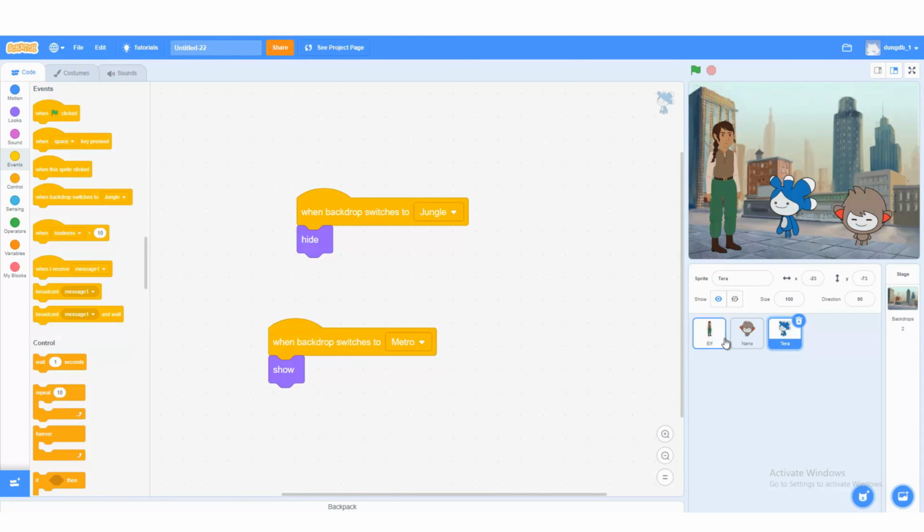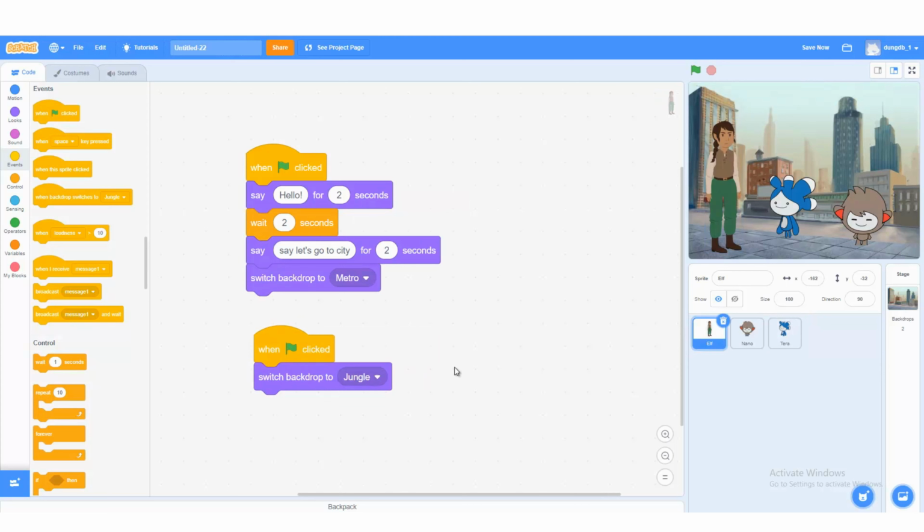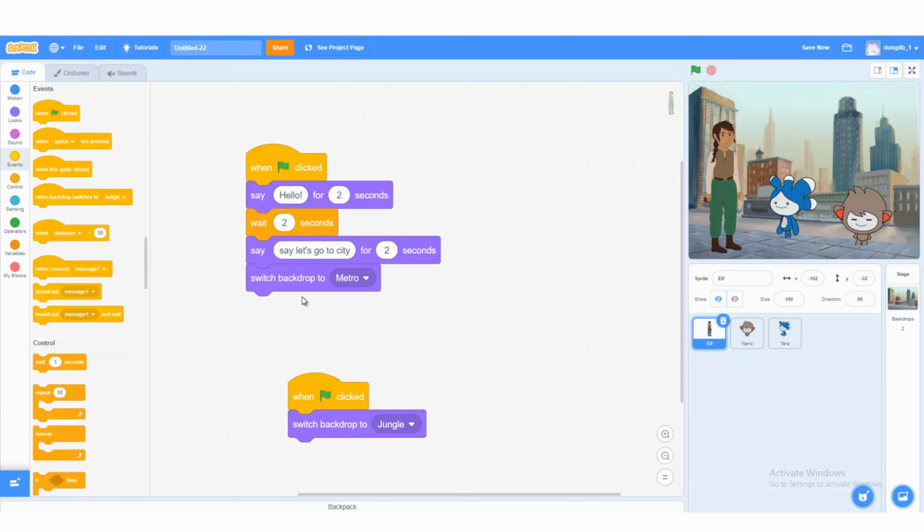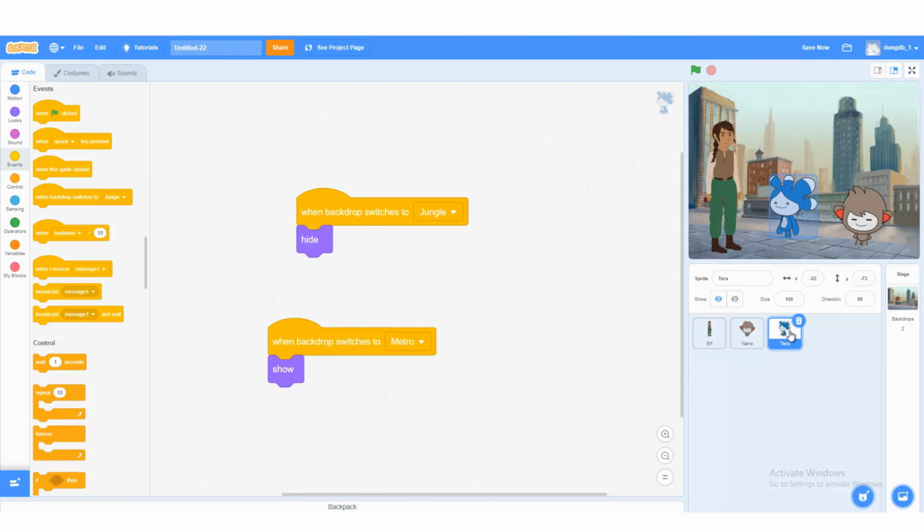Now, I want Terra to say something when the characters arrive in the city. When the elf is finished speaking here, I can let the elf speak a message. Events, select "broadcast message 1." For Terra, click Events, select "when I receive message 1." Select "say Welcome for 2 seconds."